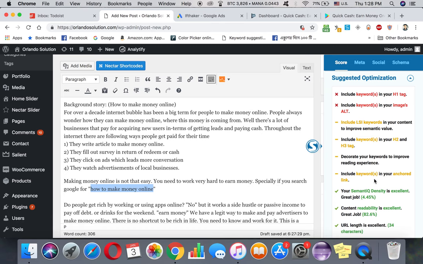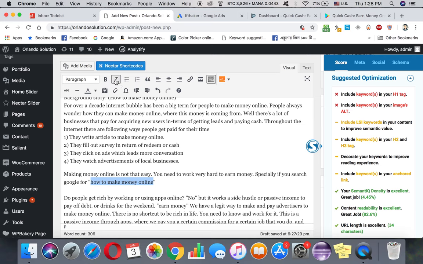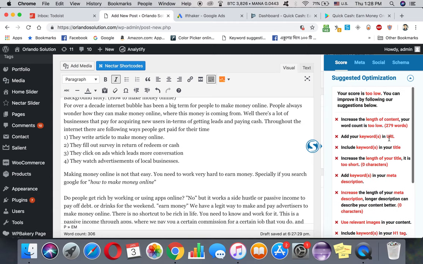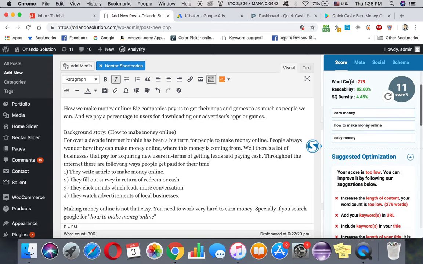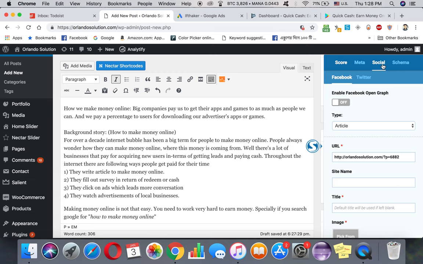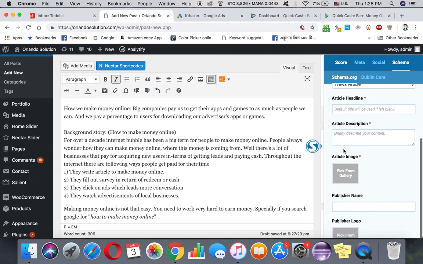Include keywords in your anchor link. Decorate your keywords to improve the reading experience, so it's like italic form. Include LSI keywords in your content to improve semantic value. Meta keyword description, social schema. We don't need schema.